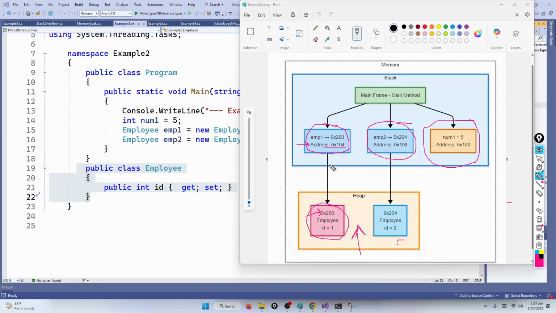But what data would be stored in that? Because a reference doesn't store the data directly, but it stores the reference of another piece of data. So in terms of the data, it's going to store the reference, which is 0x200. That means this is the address of this heap, and that address would be stored here. So that is a fundamental difference between a stack value type and a reference.